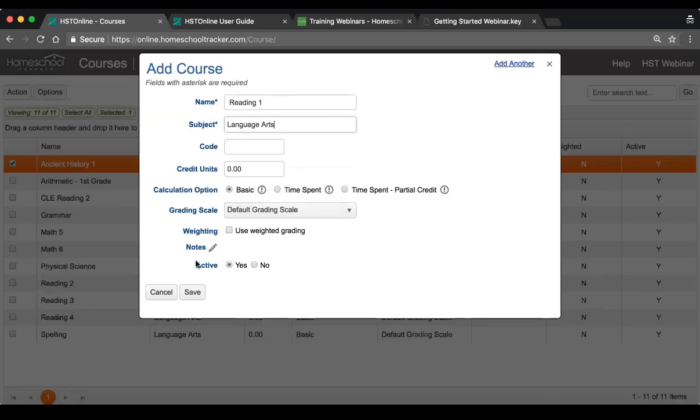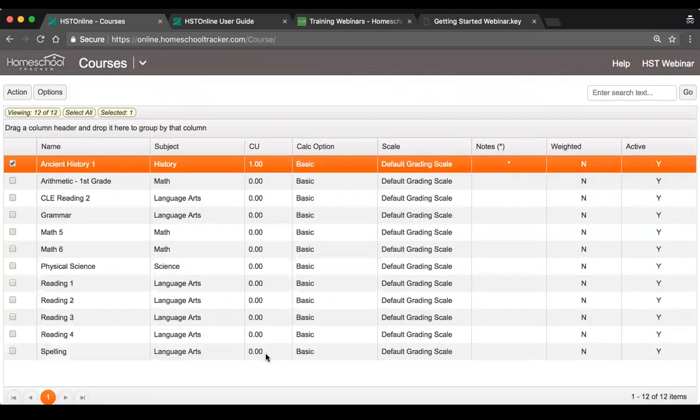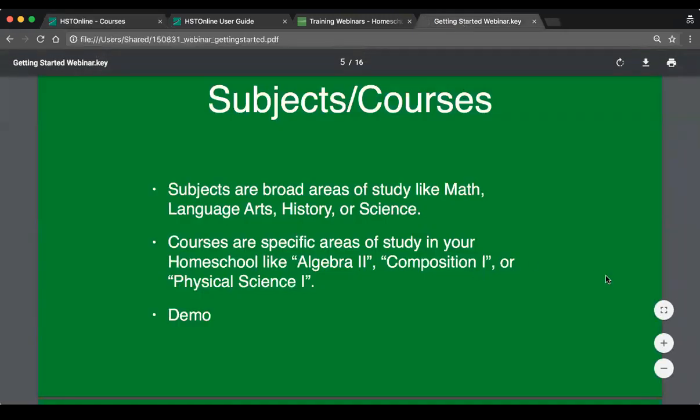I'm going to leave the rest of these settings as the default for now, but again, you could set up this course to be however you like. So let's go ahead and click Save. And then I'm going to click here where it says to refresh. And there you go. Now I have a new course called Reading 1. It falls underneath the subject of Language Arts. And that course is all set up and ready to go. So that is subjects and courses.